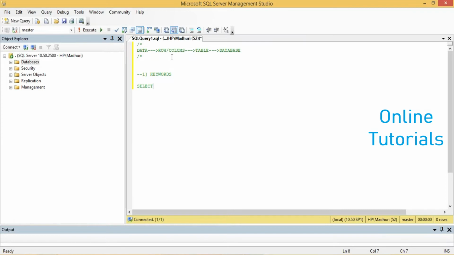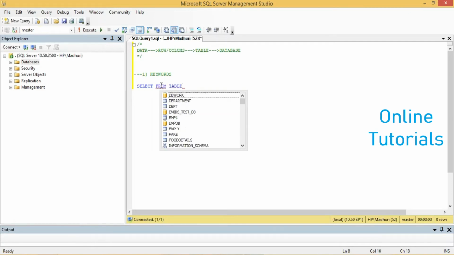Correct. Here, whatever you are using, select star from table one. Select is a keyword. From is a keyword. Table is a keyword. All these things that you are getting in blue color, SQL Server itself is indicating that they are predefined.